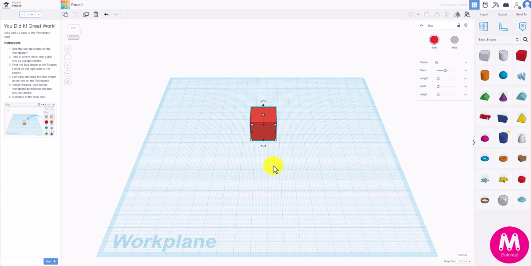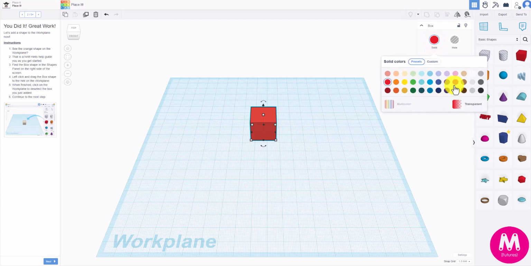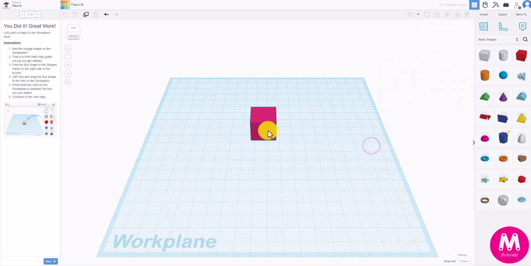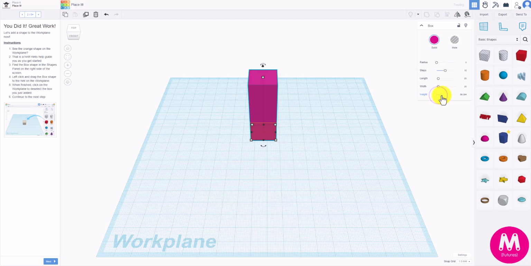Okay, so there we go, I've got my cube. Now this little box opens up here, so you can change the colour if you want. Ooh, should we go for a Maker Futures pink? I think we should. And then if you click off it, you just click back on it and it comes back. Okay, so you can change the height of your cube.